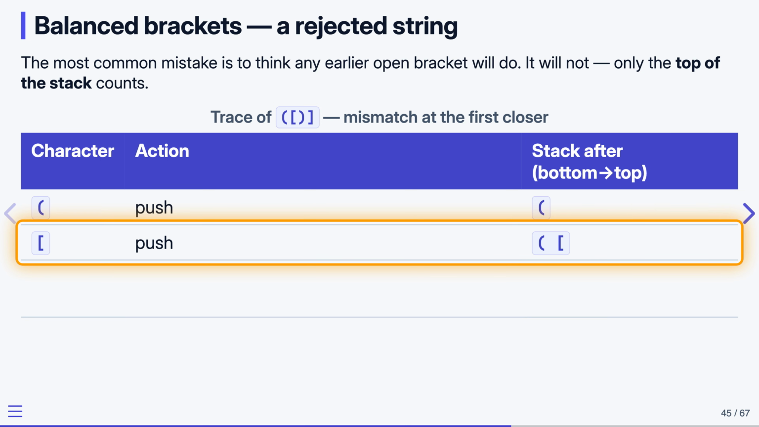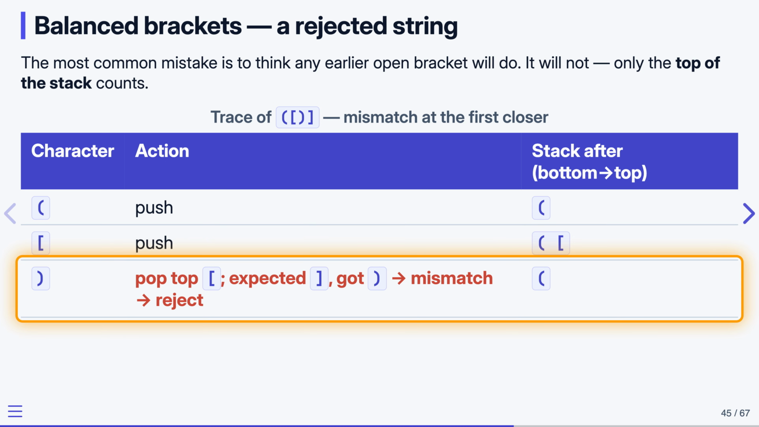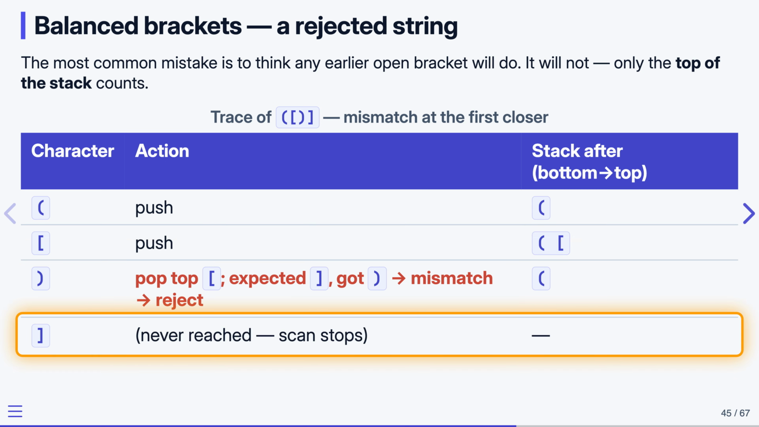Next is an open square bracket. You push it too. Now the stack holds the open paren, then the open square bracket on top. Next is a close paren. It is a closer, so you pop the top. The top is the open square bracket, so the stack now holds just the open paren. But a close paren wants an open paren. The bracket we popped was a square bracket. They do not match. So you reject the string right here and the scan stops. The last character is a close square bracket. You never reach it. The scan already stopped.